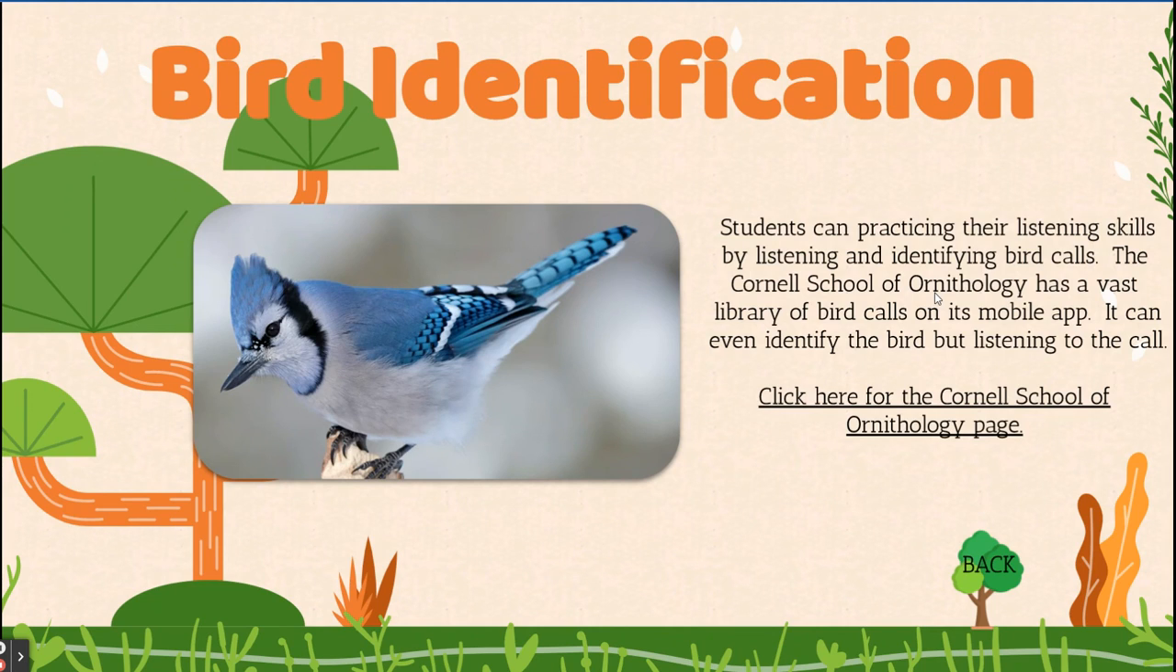If you have your phone, you can listen to it. But one of the great things about the mobile app is that if you turn the microphone on so it'll hear it, it will listen for the bird call and identify it for you right on the app. It's pretty amazing. But there's the website there. It's absolutely worth taking a look in terms of listening.